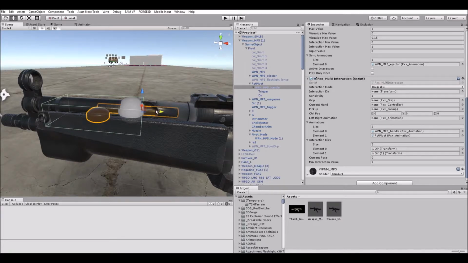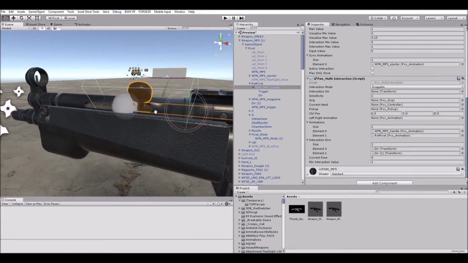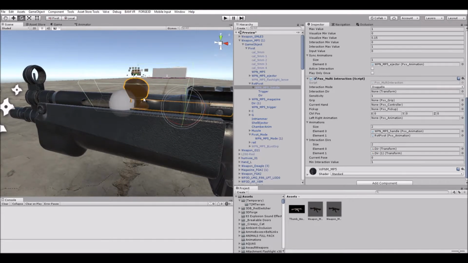It's a bit more complex than this. That's why I got a multi-interaction component that allows you also to pull it back and rotate it or move it up to lock it back in place on this little notch like this.